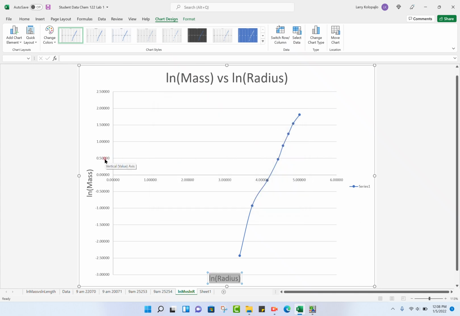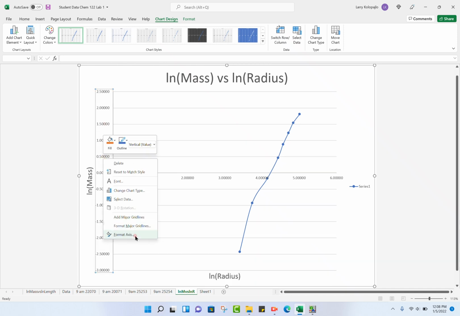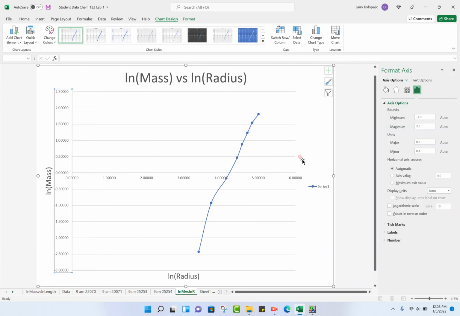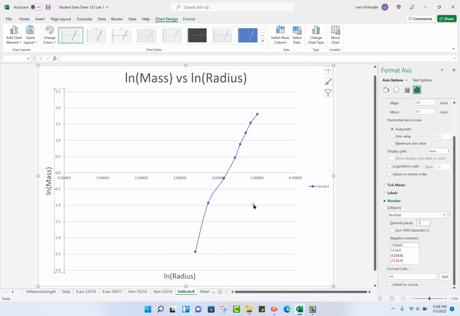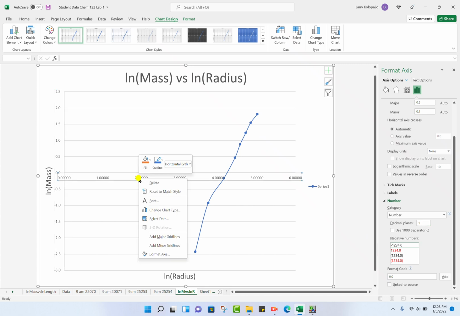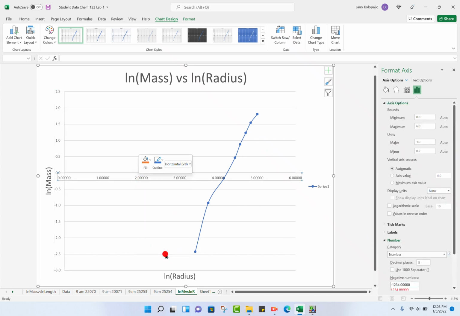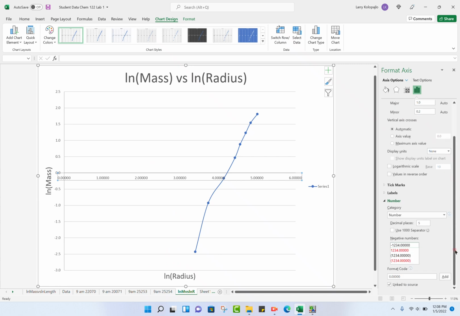I'm going to change these numbers. I'll pick any value along the y-axis. I'll right click, format axis. For number, going down, I only want 1 decimal point. Okay, so that should work. Click any number on the x-axis. Format axis. Again, we'll get all those decimal points out of the way. Just choose one, enter. That looks good.